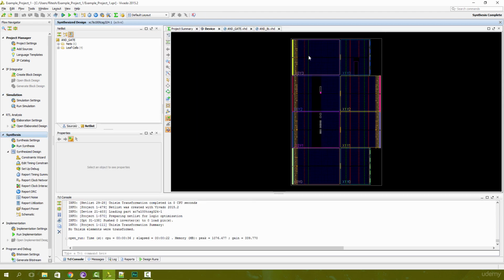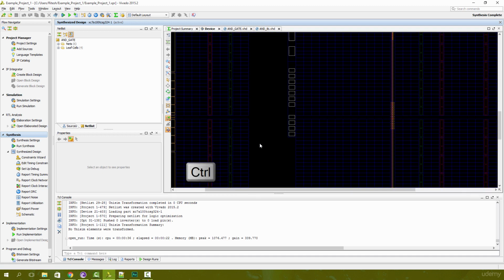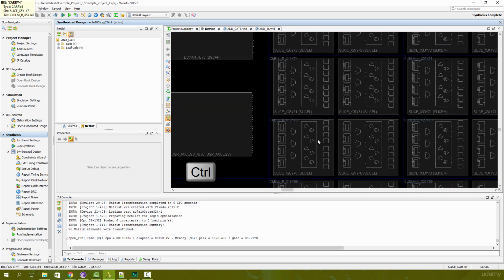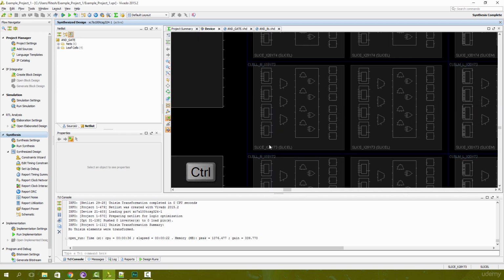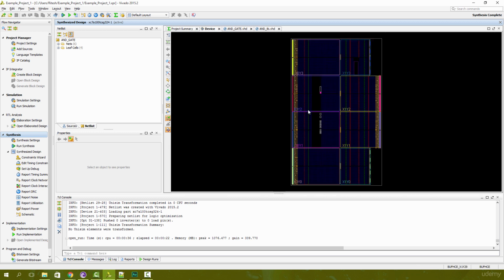Okay, so over here it shows you the layout of the FPGA. You can check the different blocks. If you zoom in, you'll be able to see some individual flip-flops and logic gates or lookup tables. You can see the slices over here. Okay, to see exactly what's happening, let's go to our schematic.